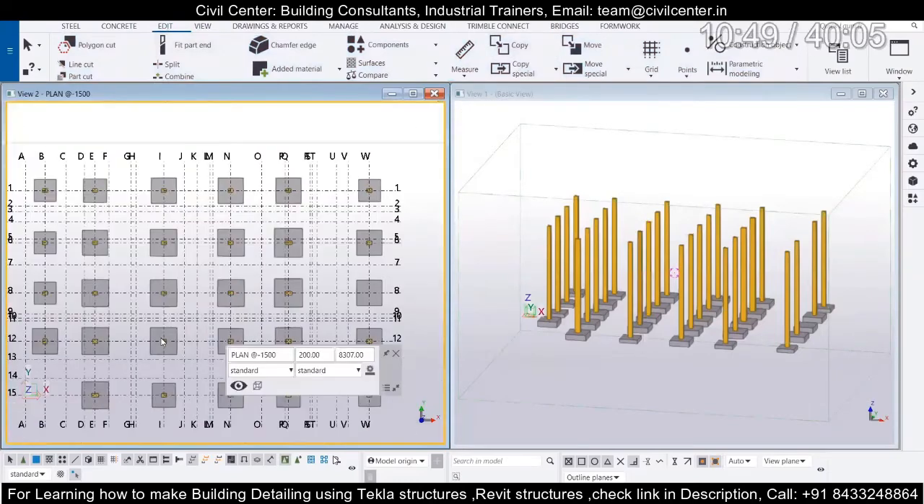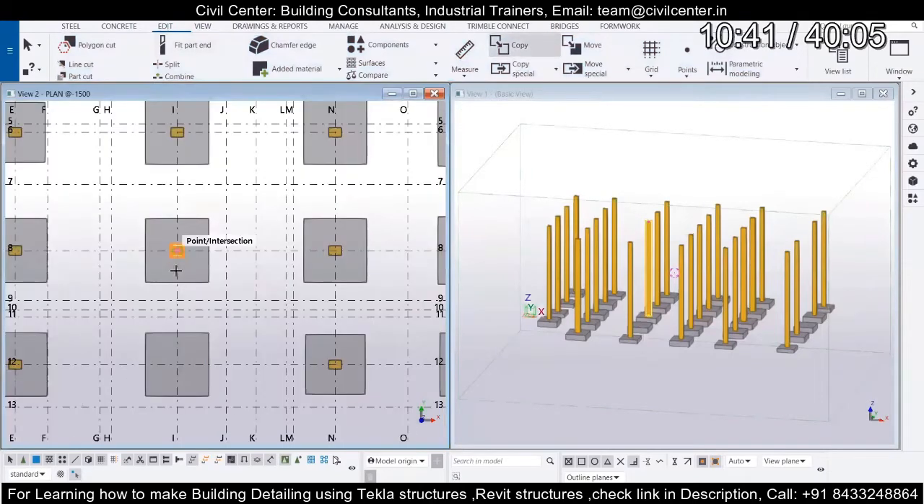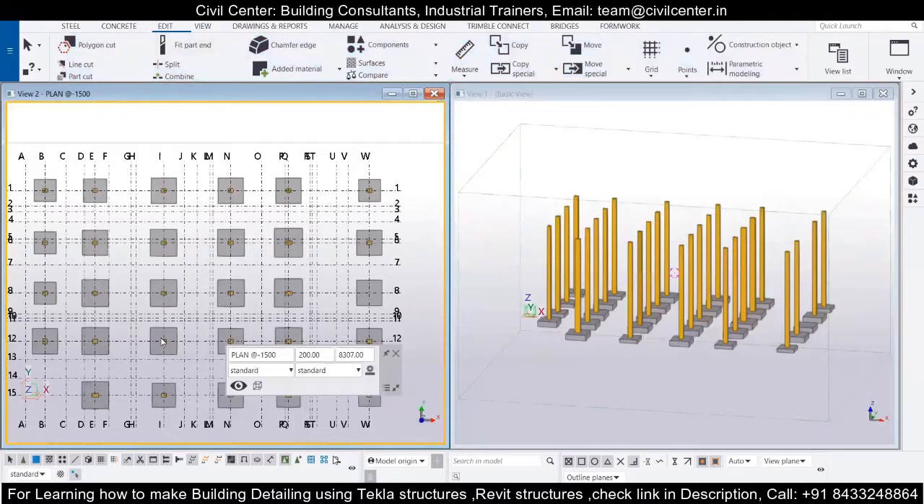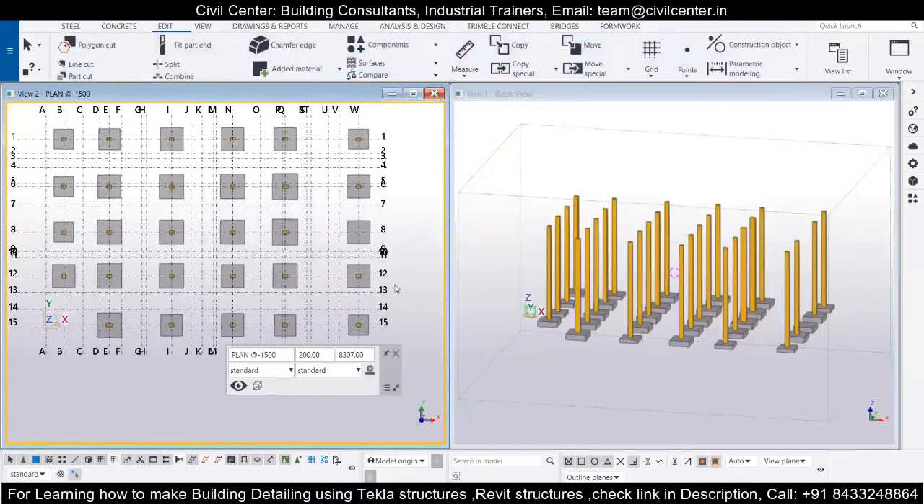so I will simply copy it to the desired place. Okay, so I will go to the point intersection. I will show you again. I have to select the object, go to copy, hold the point intersection and place it in another place. So this C1 type of column will be copied over here.